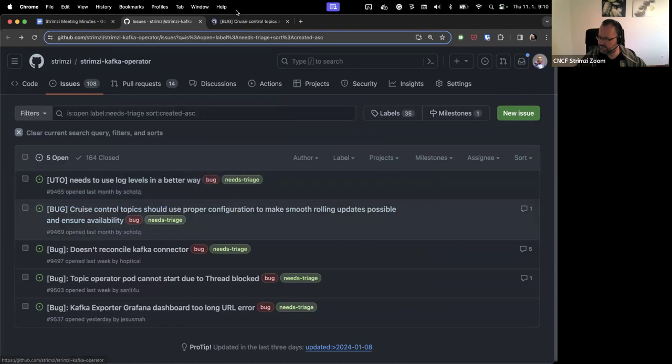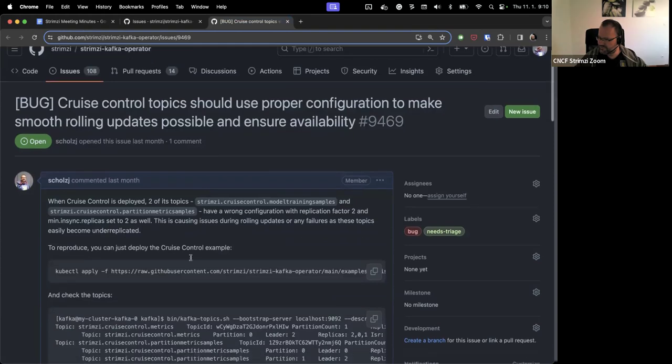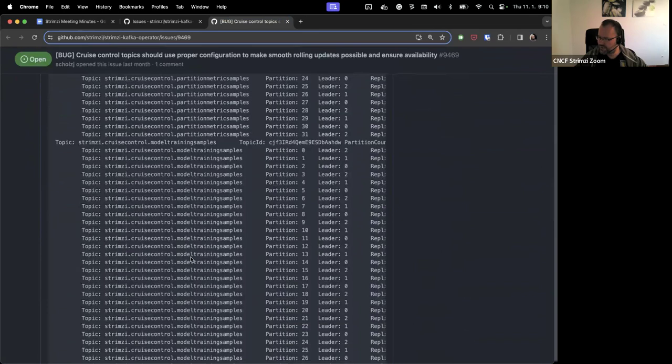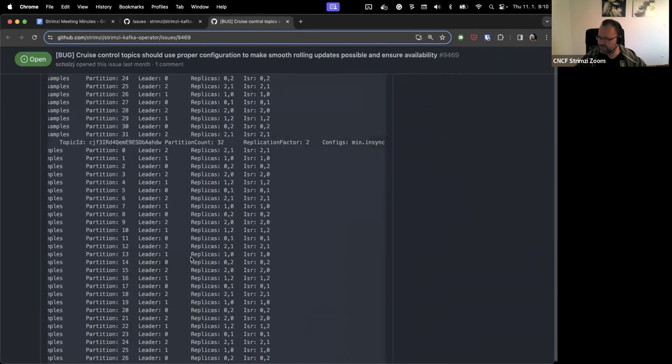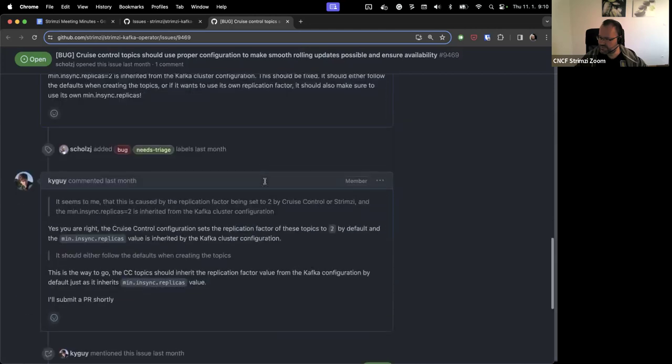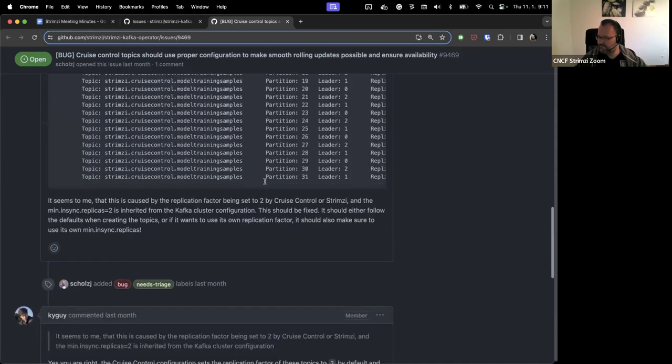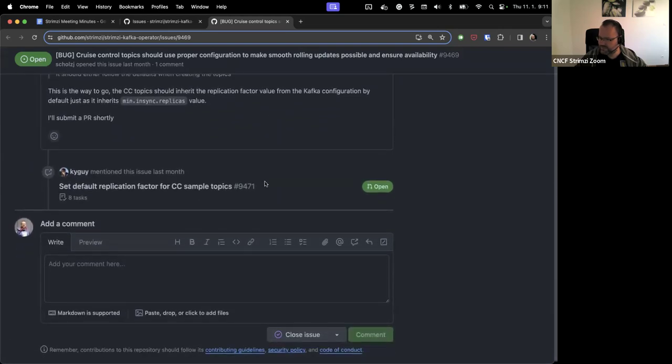Okay, the next issue is also from me. I think it's fairly straightforward. It's about the problem that by default some of the Cruise Control topics are created with replication factor 2 and min in-sync replicas 2, which doesn't seem to be like the right approach and doesn't seem to make much sense. And they should either have replication factor 2 and min in-sync replicas 1, or replication factor 3 and min in-sync replicas 2, or something like that. That's actually the PR which Kyle already opened, but which I think needs a bit more discussion. So I guess we want to keep it.